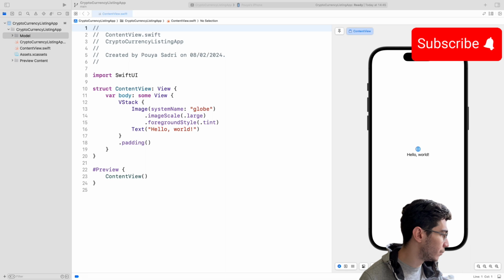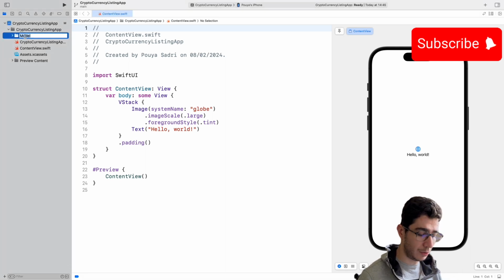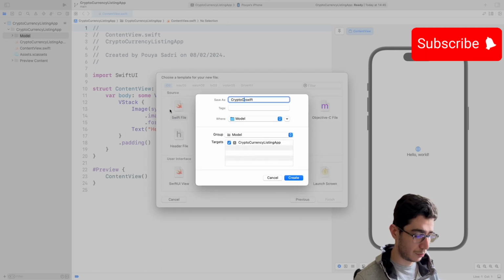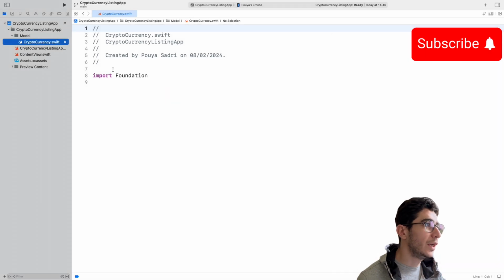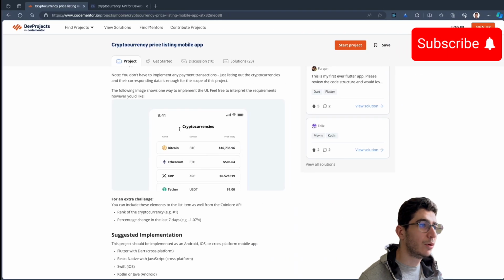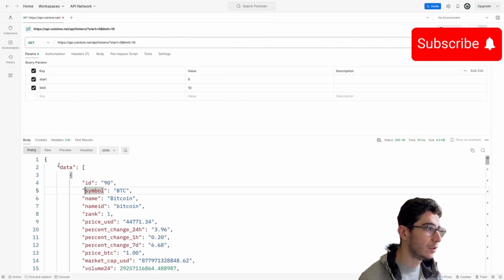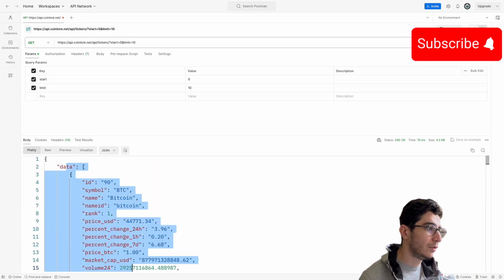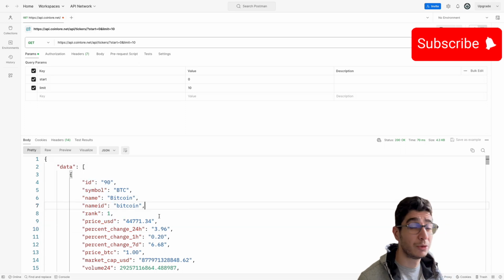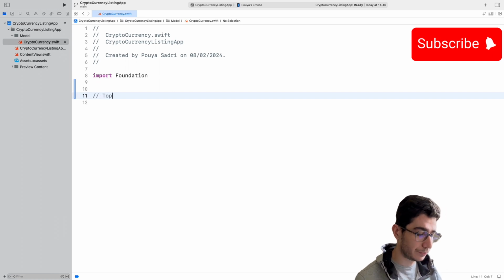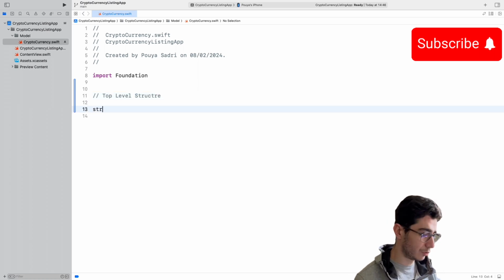So in our model, we have a new Swift file here, and we name it cryptocurrency, and here we import Foundation. As you see in Postman, we have data here, in the root, and info, and then we have our tokens or cryptocurrency data. So for the first one, the top level structure would be a struct.